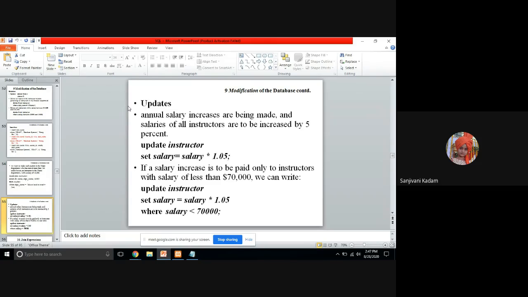So changing the value means that the number of rows, the number of records, will remain the same. Only one or more columns can have their value changed. So update means that we are performing modifications to the existing records.